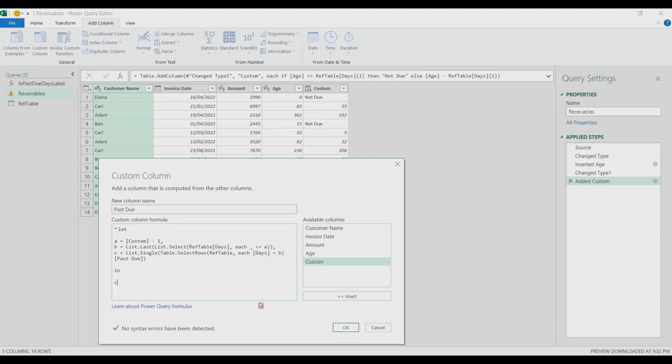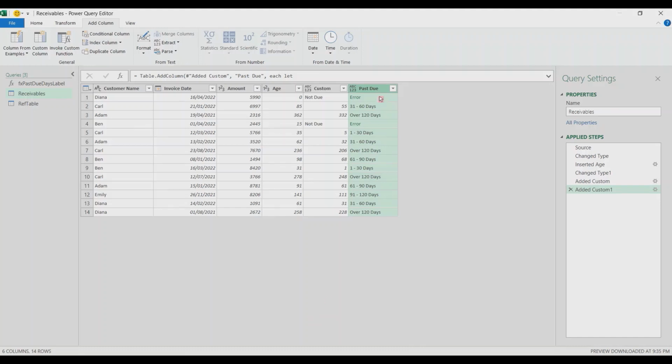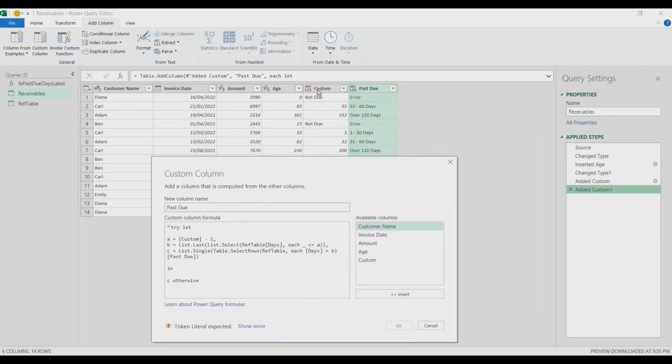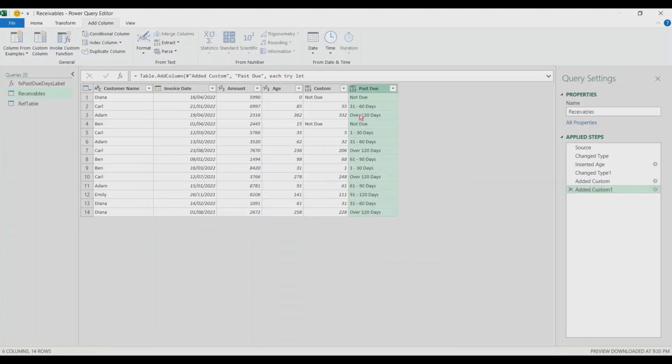Okay, so that's the label, but as you can see, we have errors because of the not due label in the custom column. So let's use try and otherwise. Go back to the added custom step, and before the let, write try, and then at the end, write otherwise and choose the custom column here so that it will get the not due label, and then okay. So that's it. It's already corrected. Now we're finished here.